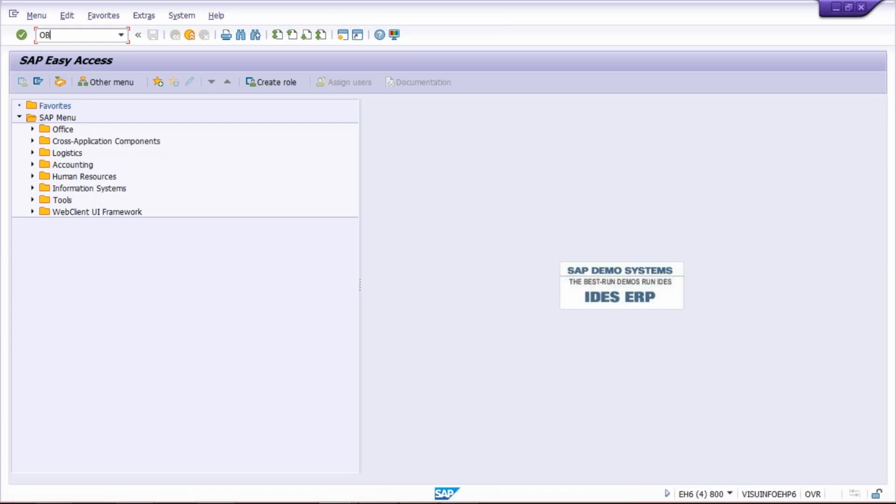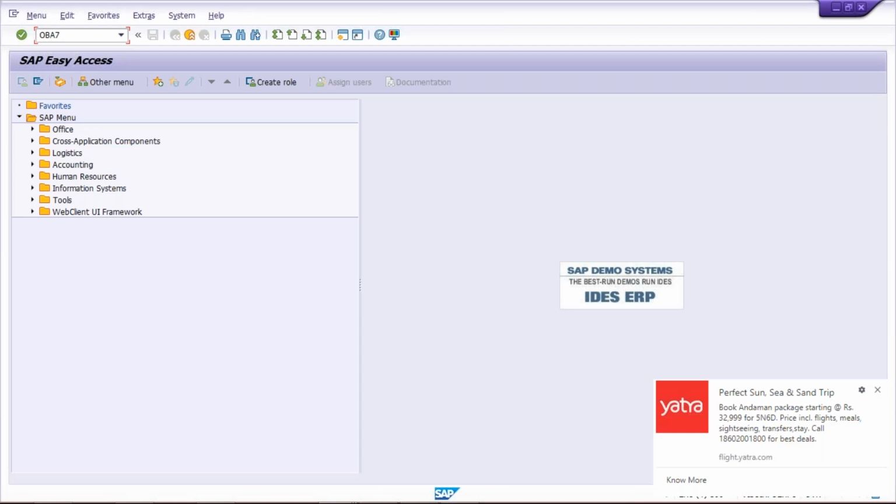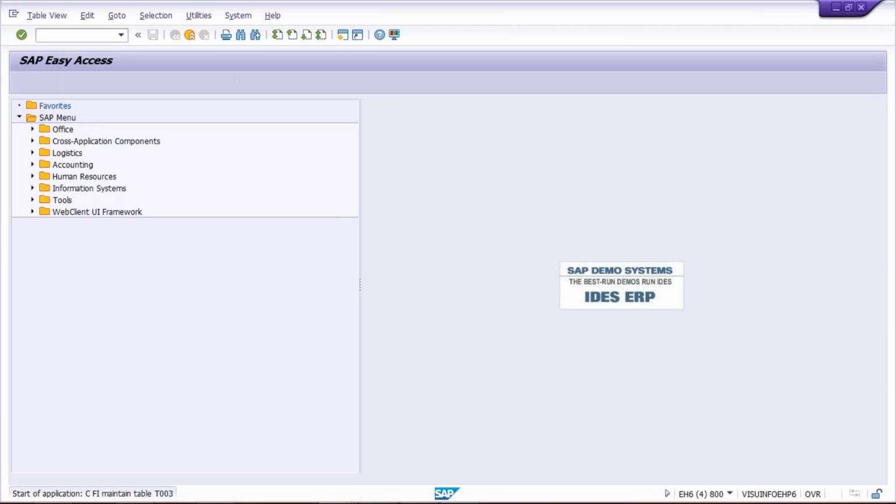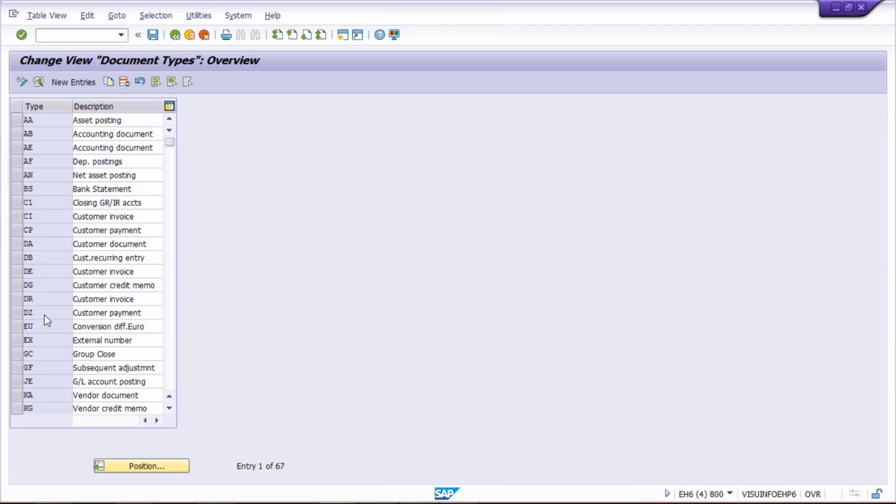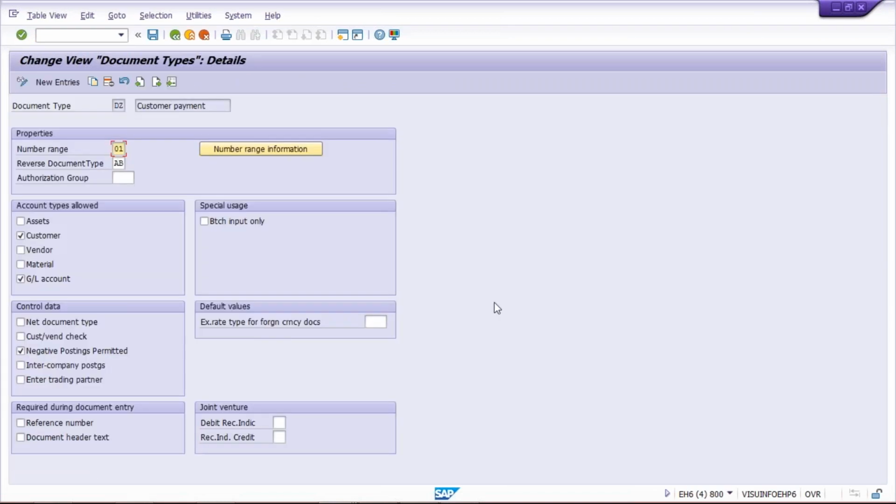Use the OBA7 transaction code, guys. And here is the DZ document type. Double click on that. Everything looks perfect, but where is the problem?